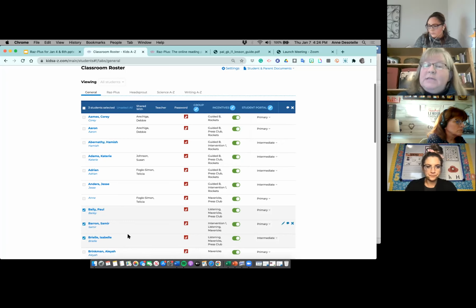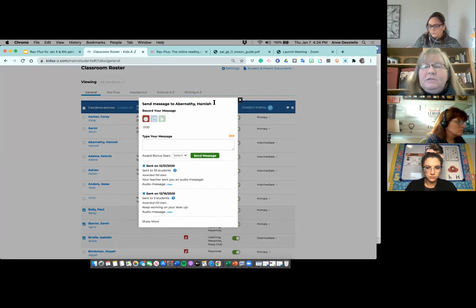If I want to send a message to this group or an individual, you can see when I hover on an individual, I have this messaging icon. This is just going to go to Hamish. I can record a message, type a message, and give bonus stars, and then send that message, and the computer is going to have all of my messages saved.